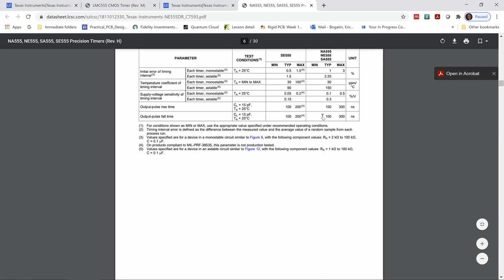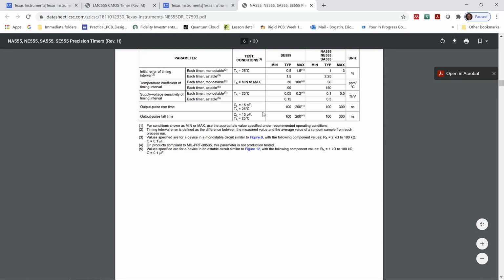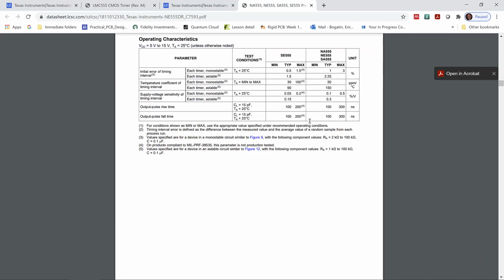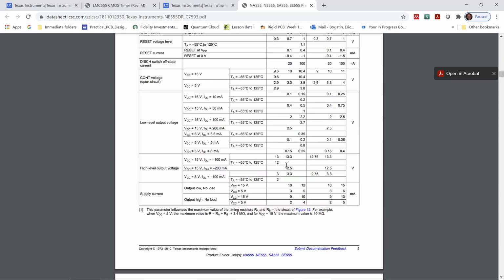Remember what it was for the fast part? It was 15 nanoseconds. If we don't care about the rise time, then it doesn't matter which one we use. If we have an application where that rise time is important, we want to operate at a higher frequency, then we might want to use the fast part, even though it's an extended part and is going to cost more. It may be worth it.